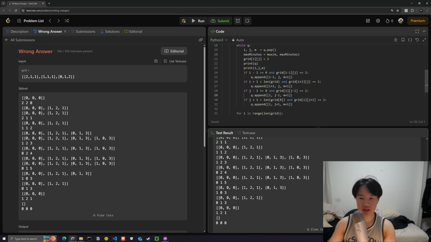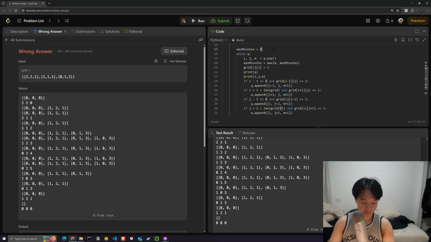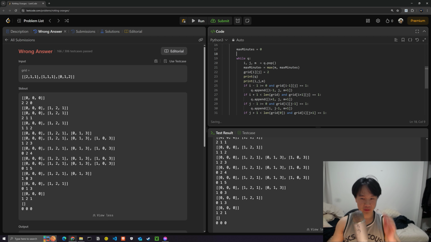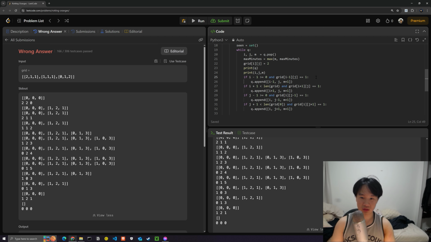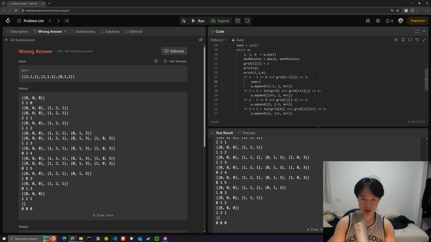We want to have a scene set. I think that's what we're missing, because there can be some overlap. If you do scene is equal to a set, and then we can do scene dot add.